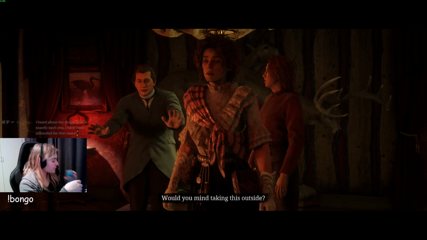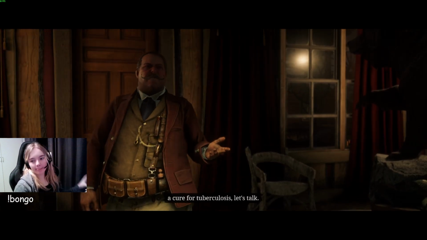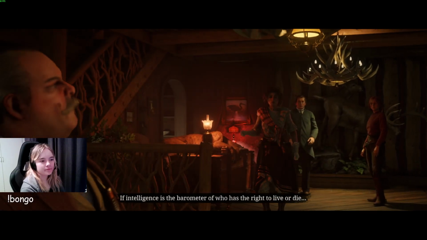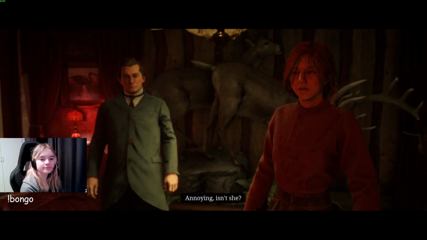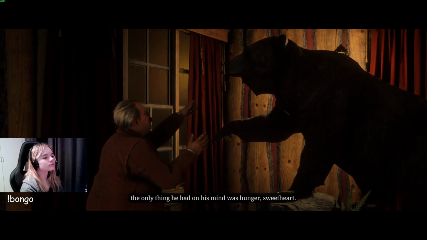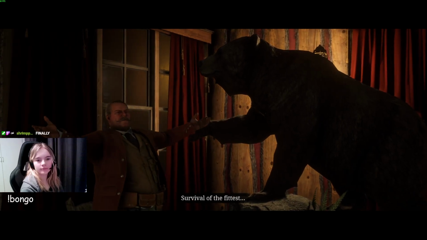Would you mind taking us outside? I don't want to eat trouble. Shut up, Glenn. Listen, as soon as a squirrel finds a cure for tuberculosis, let's talk. If intelligence is the barometer of who has the right to live or die, you should have been court-martialed at birth. Annoying, isn't she? The only thing he had on his mind was hunger, sweetheart, but I pulled the trigger. Survival of the fittest, didn't I?